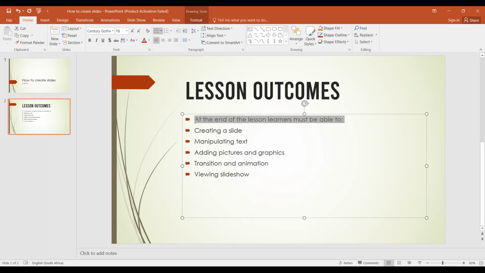So let's highlight this and make this bold, just so it stands out. So at the end of this lesson, we should be able to create a slide, manipulate text, add pictures and graphics, transitions and animation, and view slides. So let's get into it. So the first one, we are able to create slides. So number one, we've already done number one. We have also done number two, where we now manipulate text.